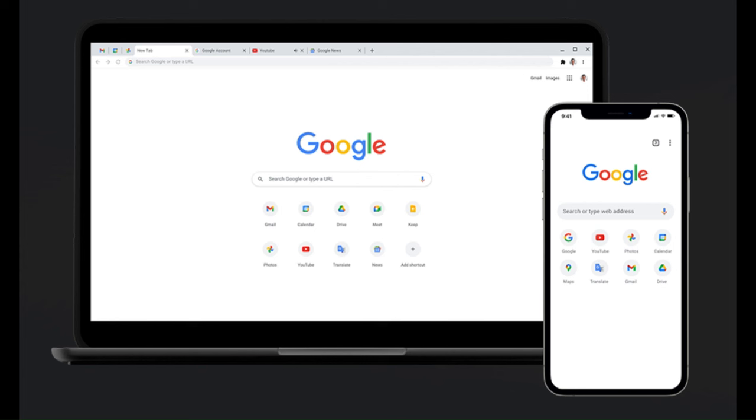The first step is to launch your browser using your smartphone, iPad, or laptop. If you are using a mobile device, ensure that you have an updated Chrome browser, Google Drive, and Google Classroom applications on your mobile device. To download these applications, follow these steps.